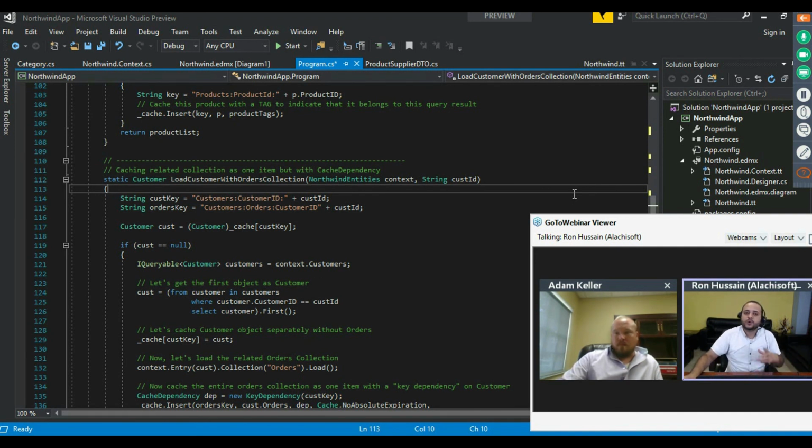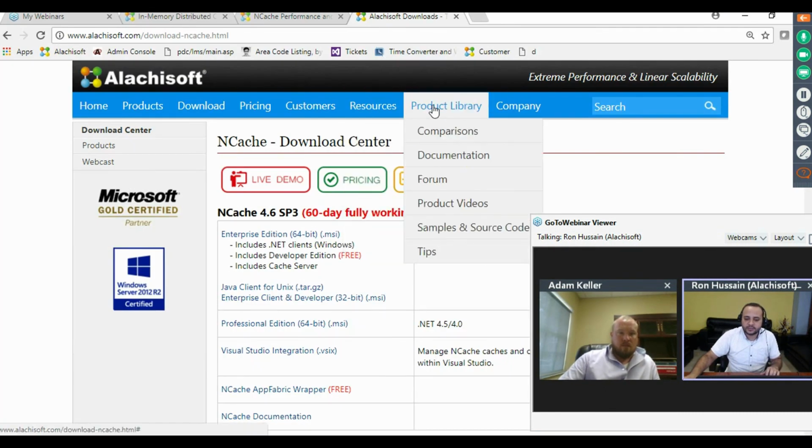The second option for using Entity Framework caching with the help of NCache is a no code change option. That's a no code change provider that we've implemented, and I'll take you to our documentation for that.